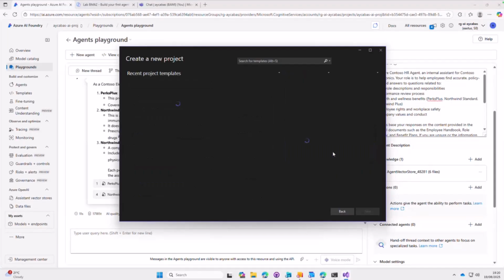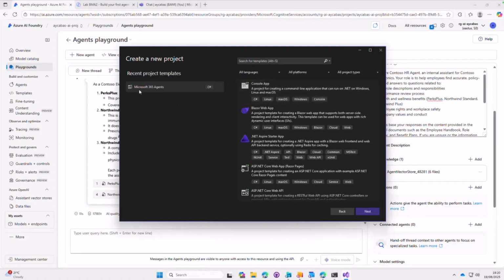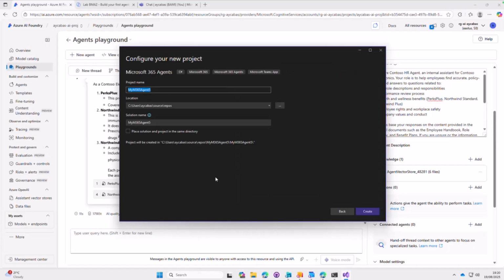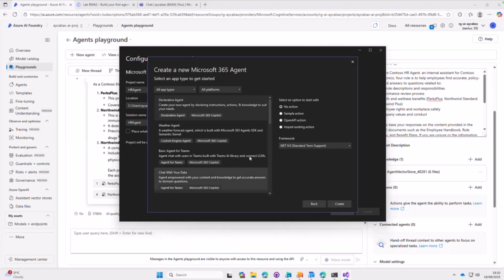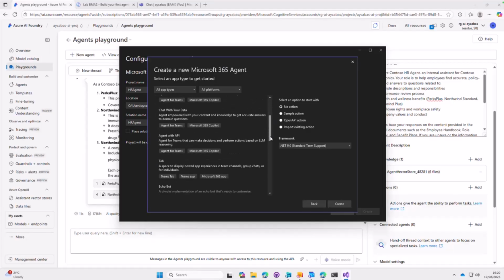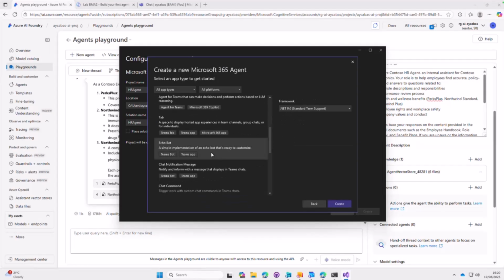So we will create a new project. And in the new project template selection, you have to search for Microsoft 365 agents. And you can type here, but I already have it available because that's all I use. I will just say HR agent. But the recommended name is Contoso HR agent. I already have that, so I'm not typing that all out. And today we are going to build EchoBot.